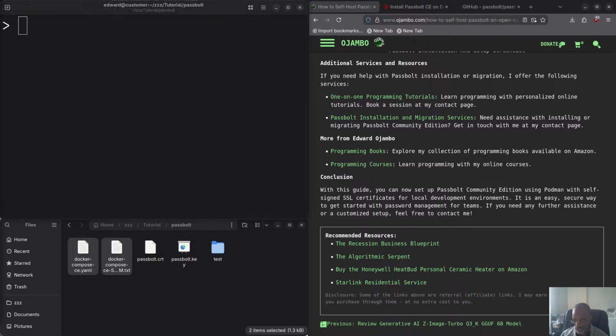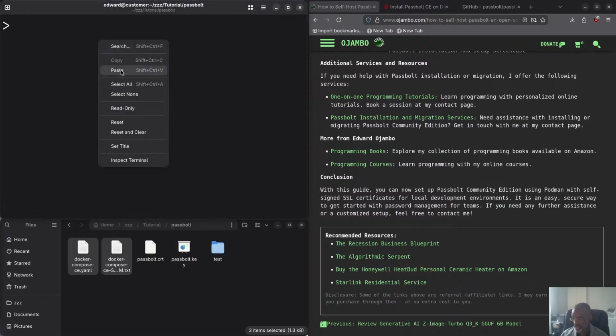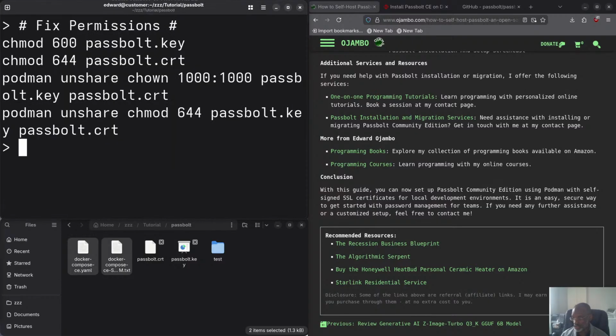This is, again, if you're running Podman rootless like I am. So this is how you fix those permissions. They were already 600 and 644, but sometimes they might not be, and in the past they were not, so I did that for you guys. And then there's a little quirk with this, because the user who created them is Edward, me.